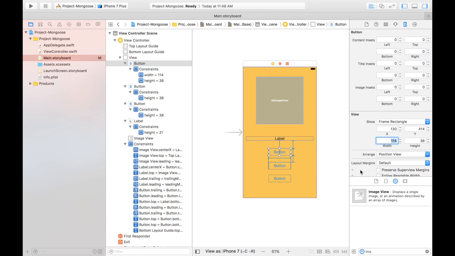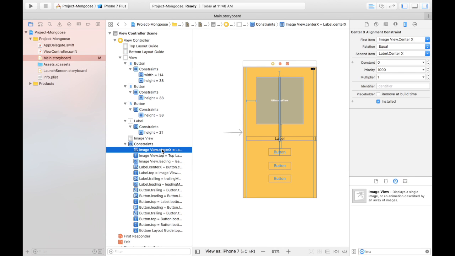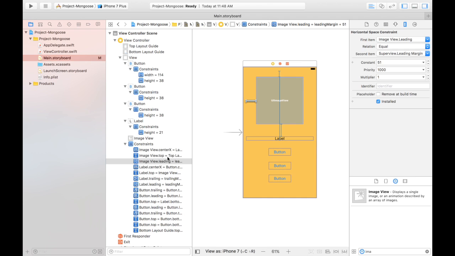And in fact, you can also look at individual constraints. If we click on this one, for example, you can see the constraints on the image view. The center of it is also aligned with the center of the label. And if you click on this constraint, that's the constraint over here, and that's the image leading view distance, and it's 51 points from the leading edge. So the main point I wanted to illustrate is that there are a lot of things that constrain this view.